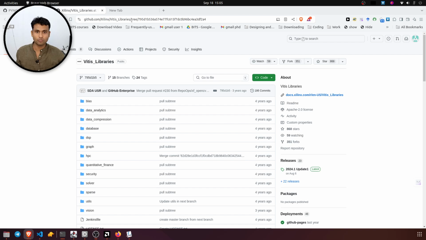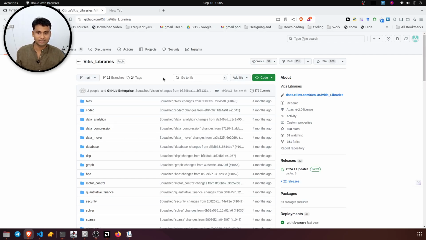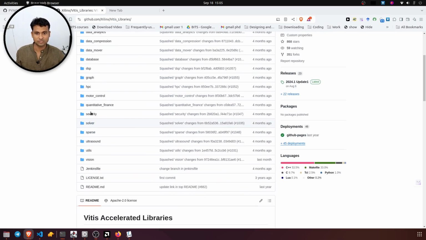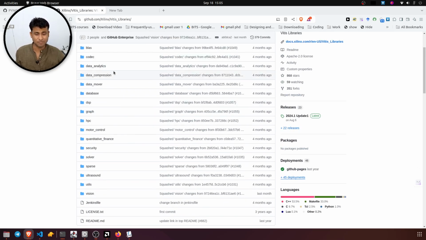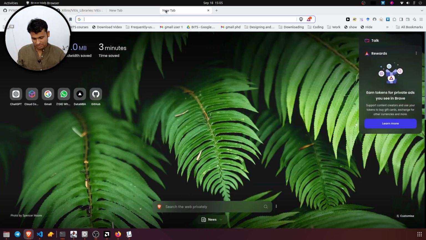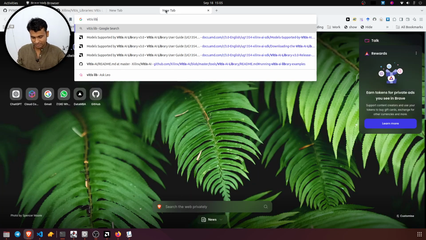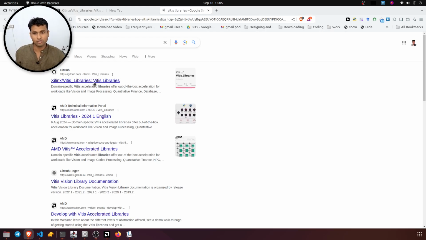If we open the latest Vitis library folder, it would look something like this, and it's quite an updated library, like they keep on putting newer and newer things. At the same time, I want to show you the Vitis libraries folder.